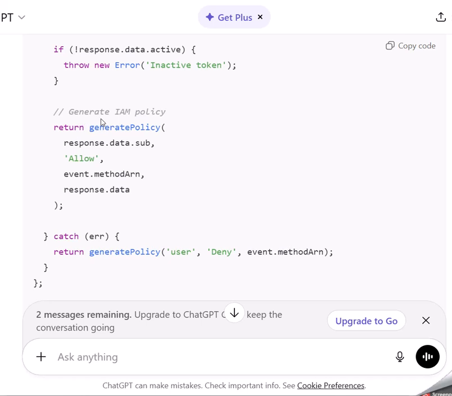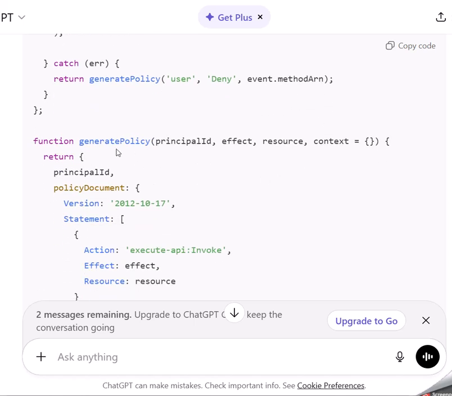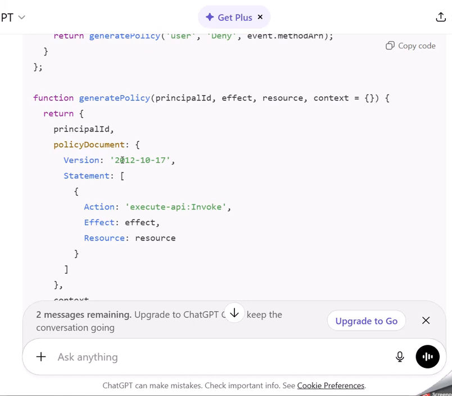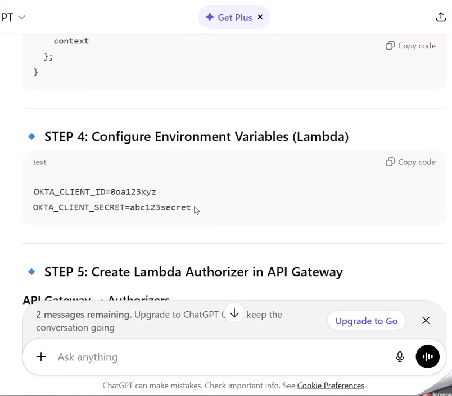then generate the IAM policy. Generate policy response.data.sub allow with event.methodArn; if the response data is inactive, generate policy user deny with the event method ARN. The generate policy function takes the principal ID, effect, user and resource, and the context, principal ID, version and statement. All of this will be attached and then it will be responded.